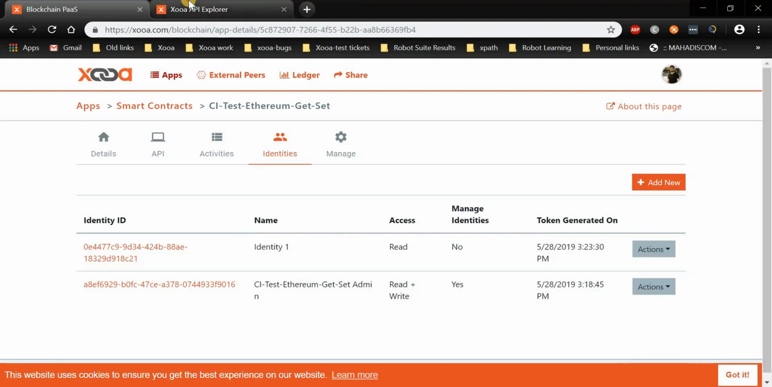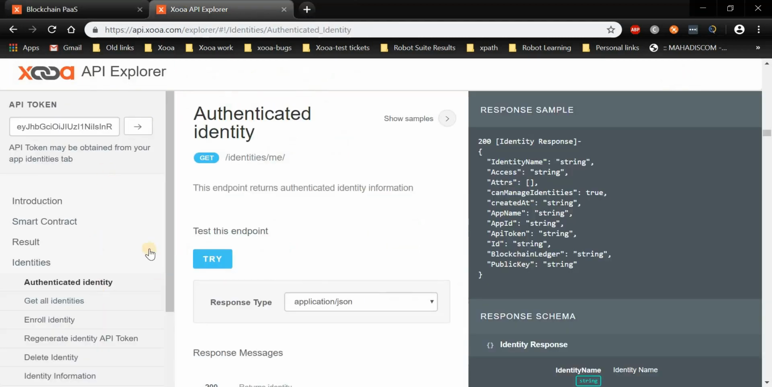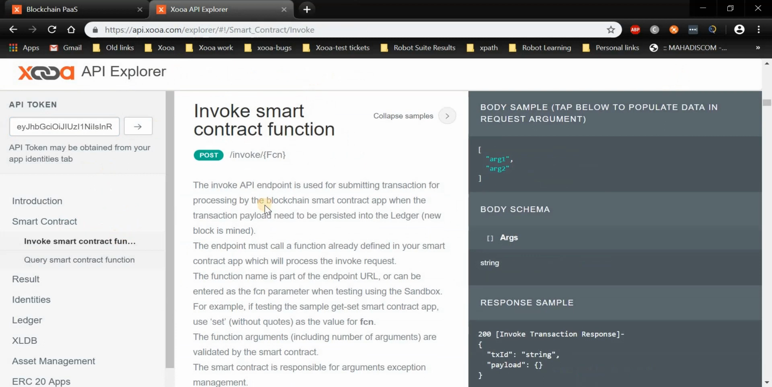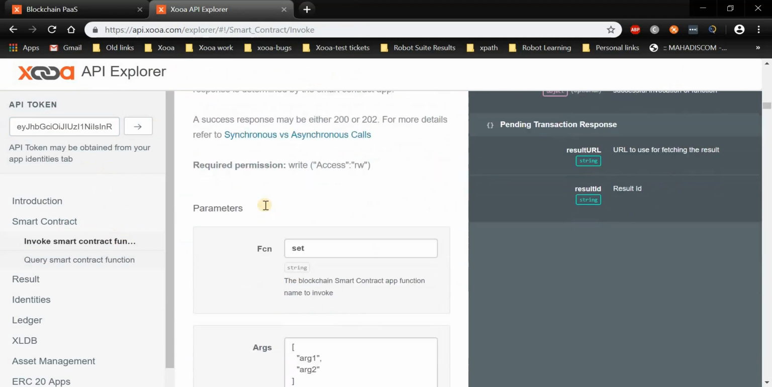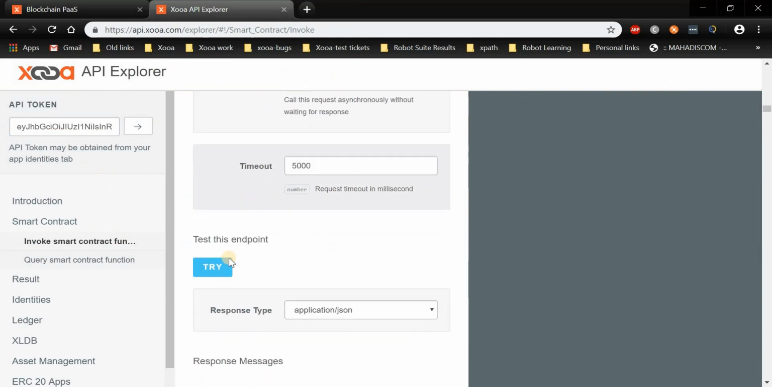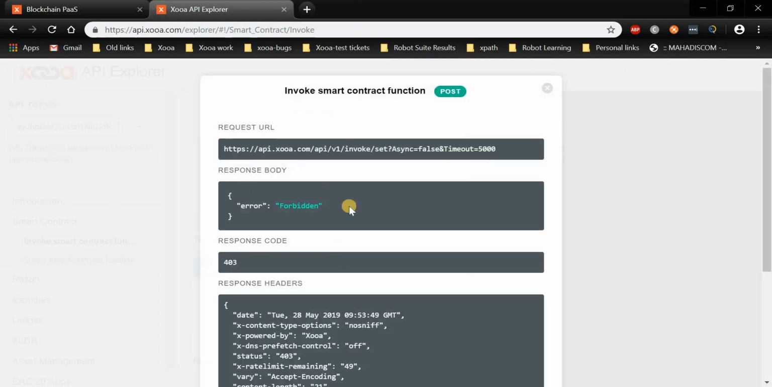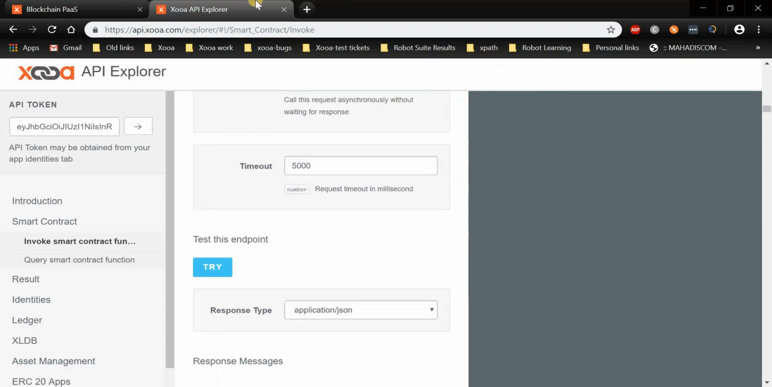Returning to the API Explorer, paste this new token into this field in the upper left-hand corner. If we invoke the smart contract and press try here, we receive a forbidden error. This is because this identity does not have proper permission.